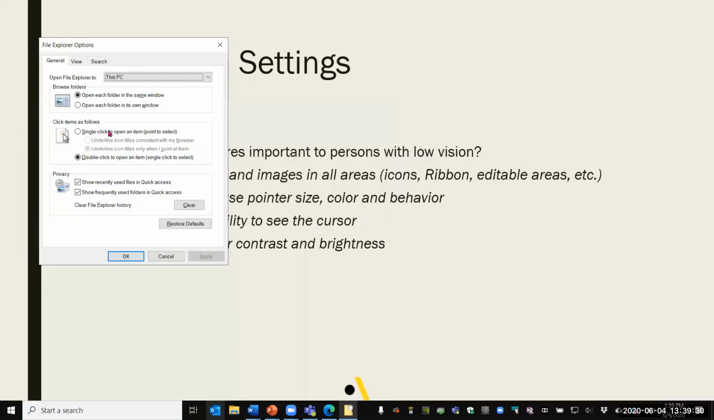And if I tab a few times, there's an option that says click items as follows: single click to open an item, point to select, or the default, double click to open an item, and then single click to select. But I generally use the keyboard anyway, so that's why this is just on double click. But for mouse users, you could potentially halve the number of clicks that you perform.